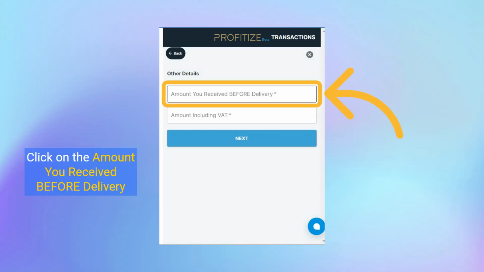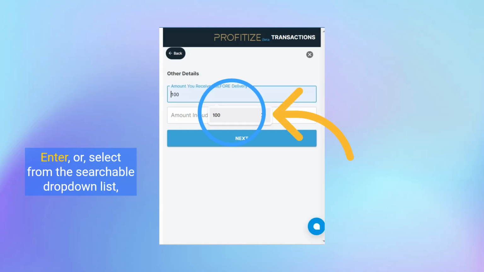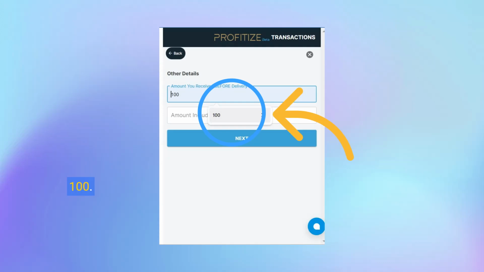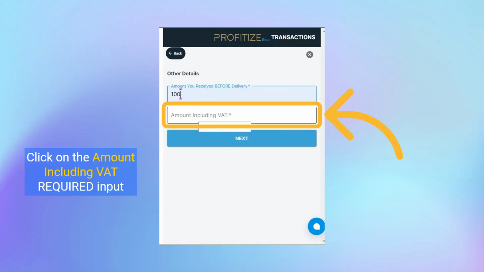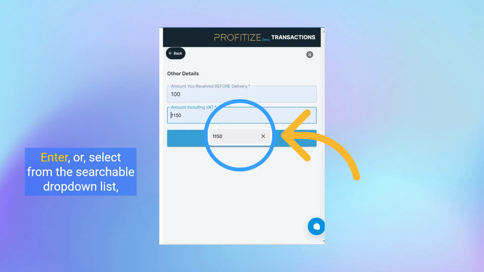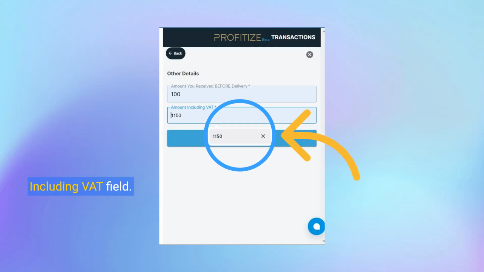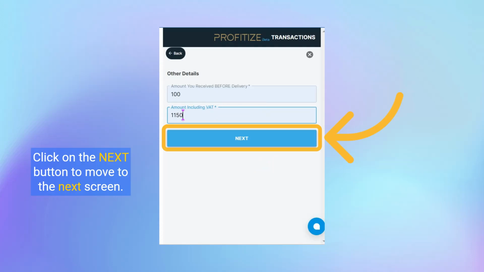Click on the amount you received before delivery optional input field. Enter, or select from the searchable drop-down list, the amount you received before delivery, or advance payment from the customer. Here, for example, select 100. Click on the amount including VAT required input field. Enter, or select from the searchable drop-down list. Here, for example, select 1150 in the amount including VAT field. Click on the Next button to move to the next screen.